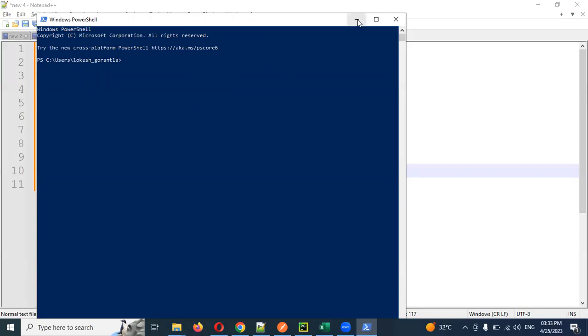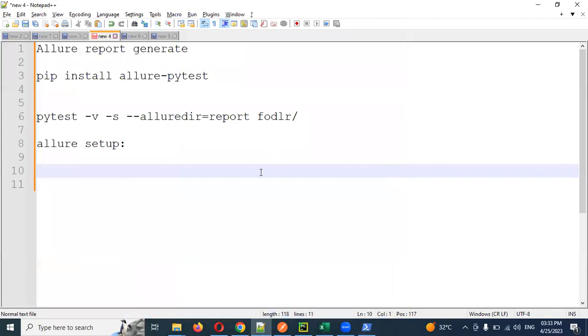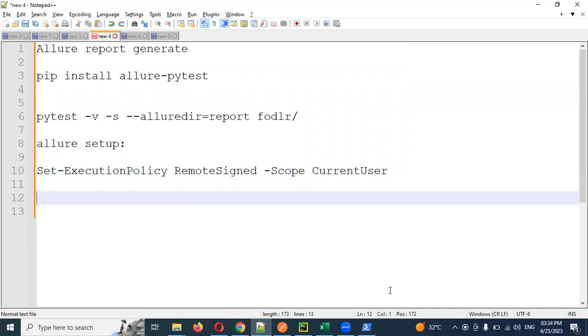Once you open it, I'll tell you one by one what you need to type. Please copy and execute the same thing there. Type Set-ExecutionPolicy, where S, E and P are capital letters. After one space, RemoteSigned, space, -Scope, space, CurrentUser. This is the command you have to enter into Windows PowerShell.